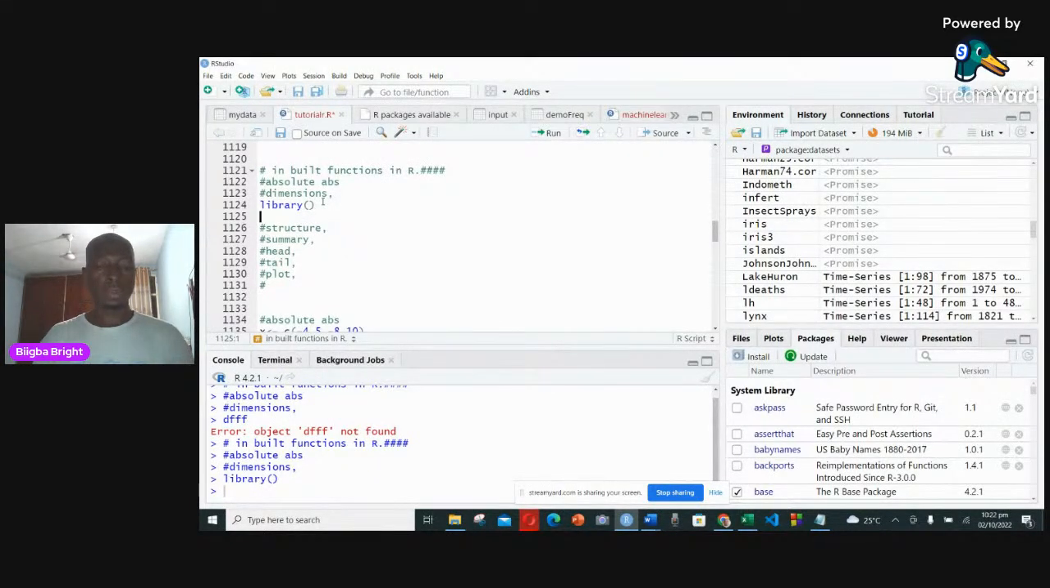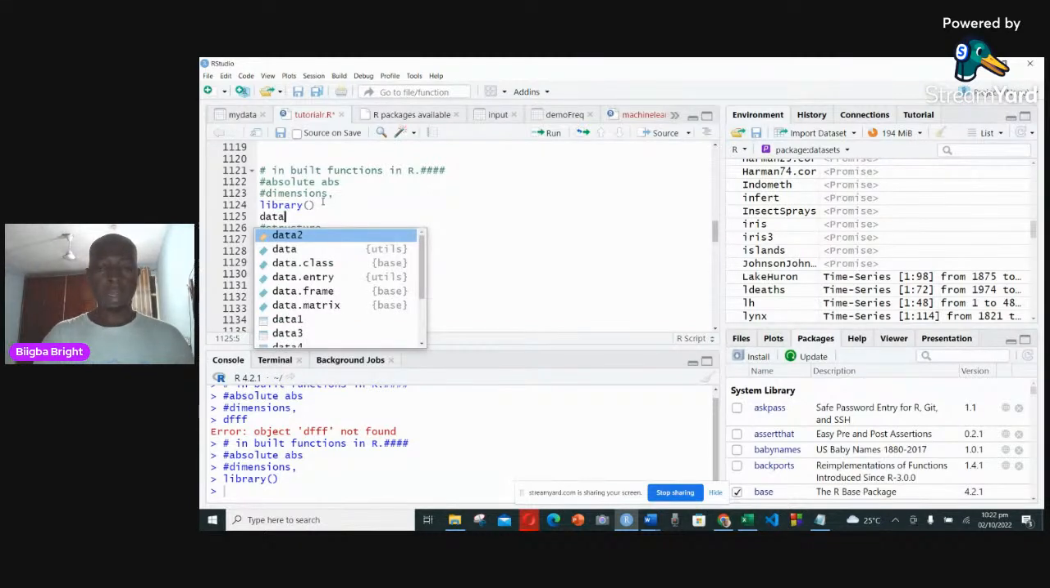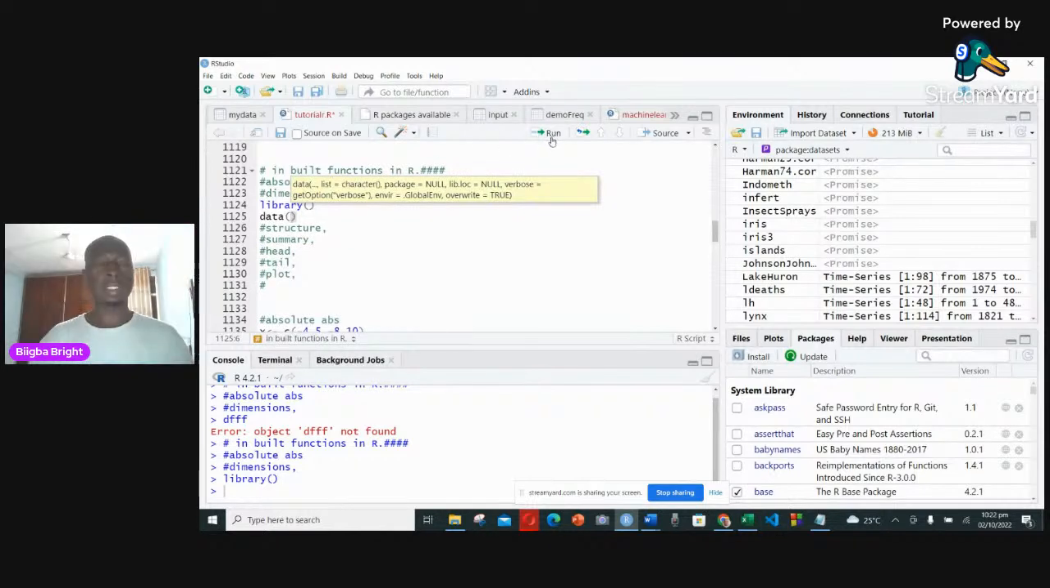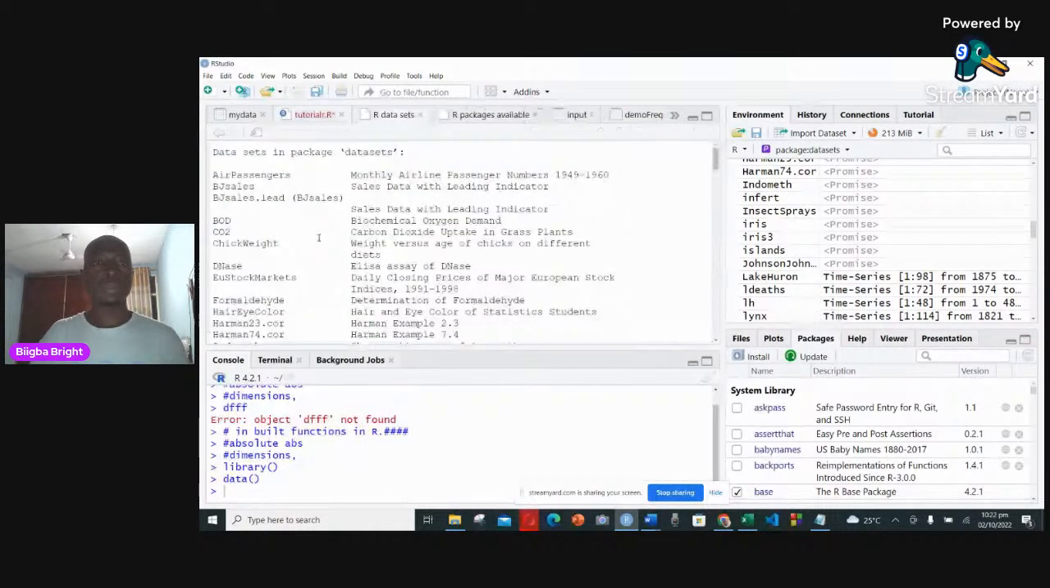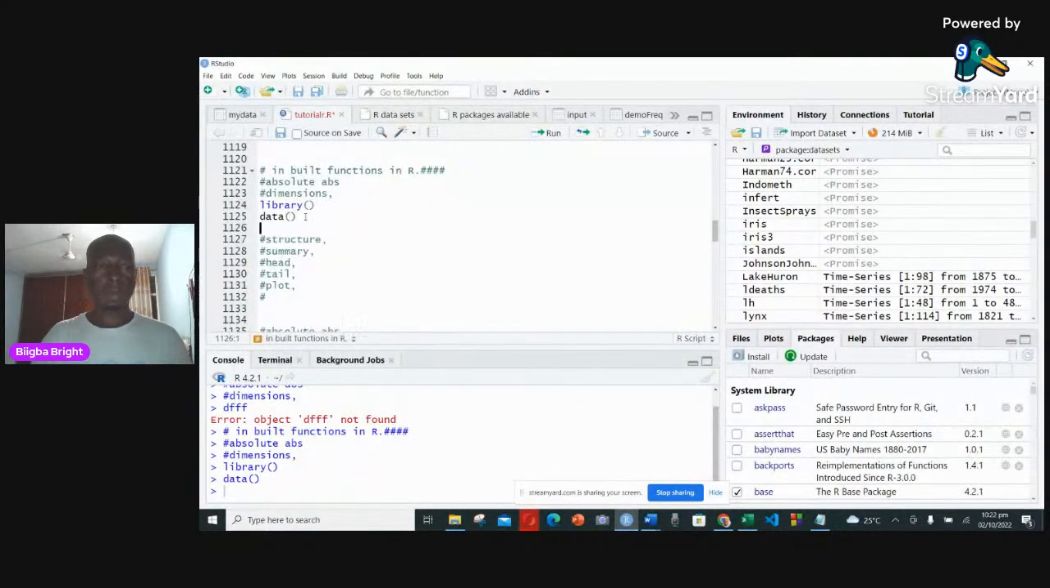I can actually do, let's say, data, and then I'm just going to run it. So you see that the data has come. I want to find out what kind of data sets I have within R. There are a lot of them. You can see these are data sets that are found within R. It's also a function that we can use to find out what data sets are found within R. You just run it, and then another one is here.